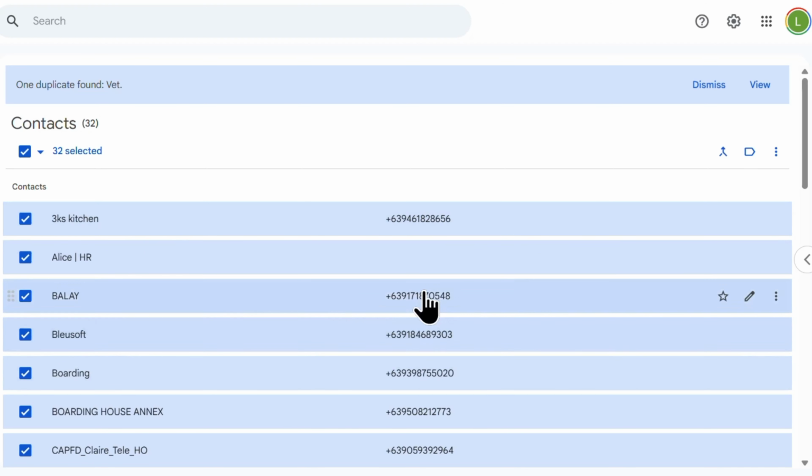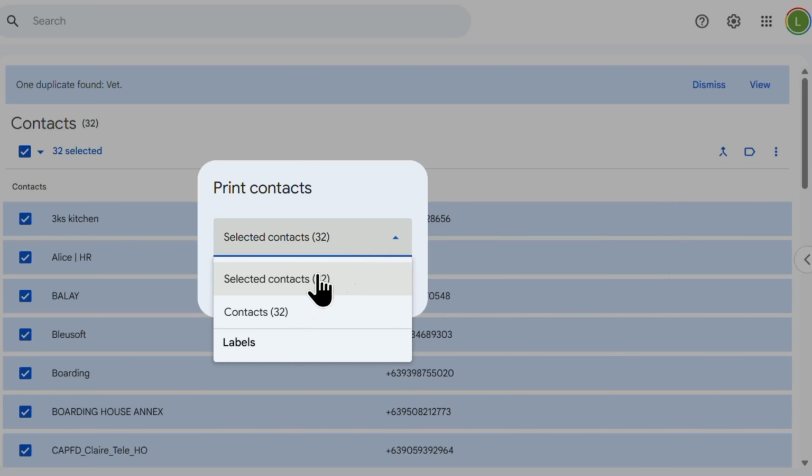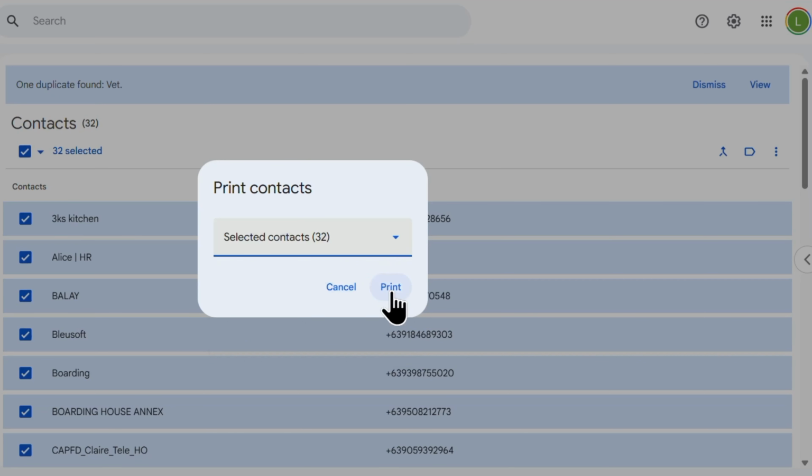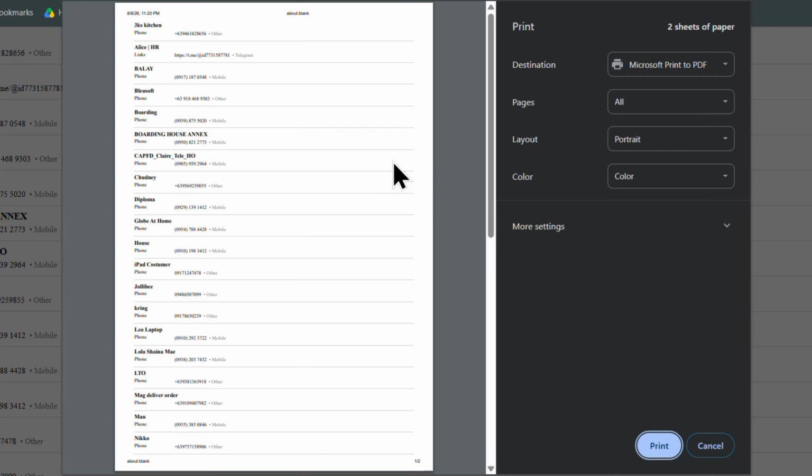After making your selection, click the three dot menu in the top right corner and choose print. So click print. So if you click this right here, you can see I've selected 32 contacts and click print again to confirm. So a print preview will appear. So in the printer selection, choose save as PDF.